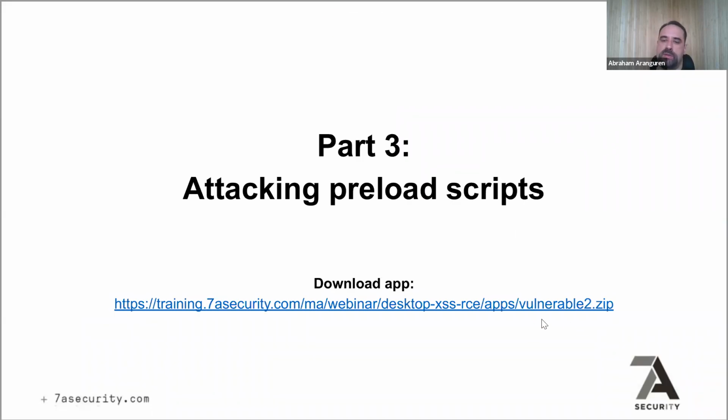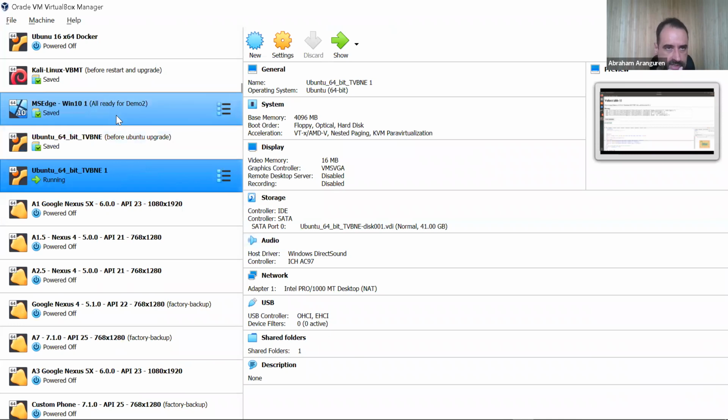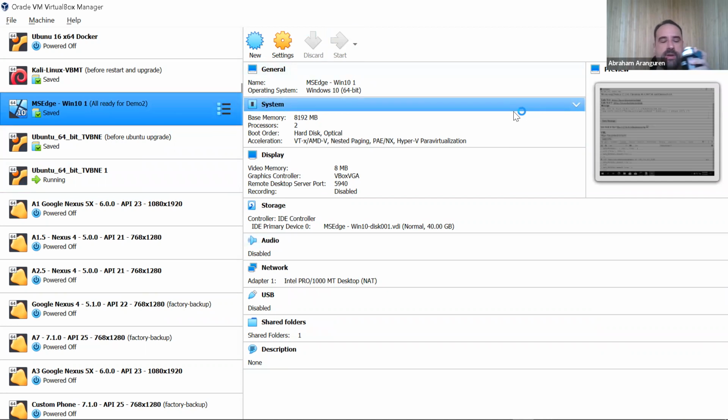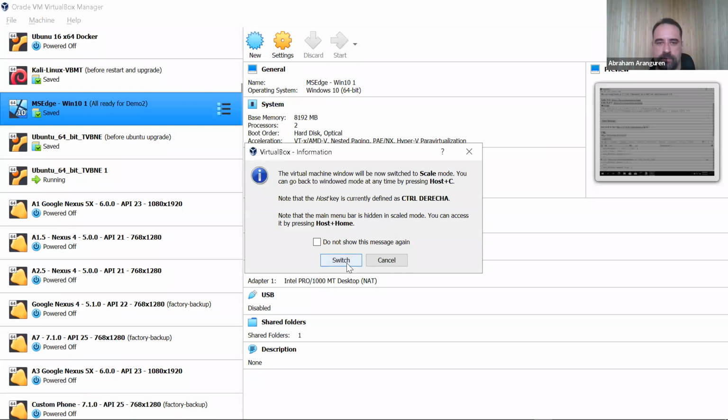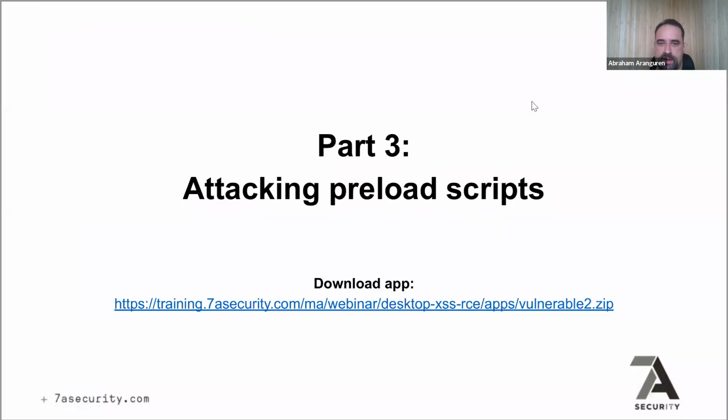For this one, we will be using the vulnerable application. And another thing that I have to do is to start, I think it's this VM. So let's see if, yeah, I have that. And yeah, well, that is booting.